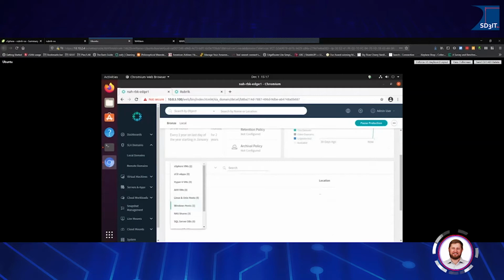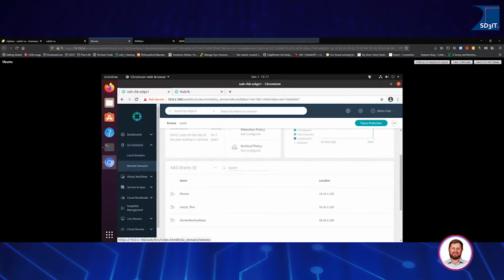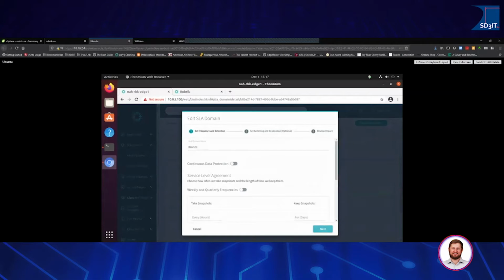That's about 400 gig of data right there. And then a couple of NAS shares. That totals up to another 100, or probably about 50 gigs or so. A lot of those are zip files though that are cached on my NAS box. So we'll go ahead and we'll edit this policy.